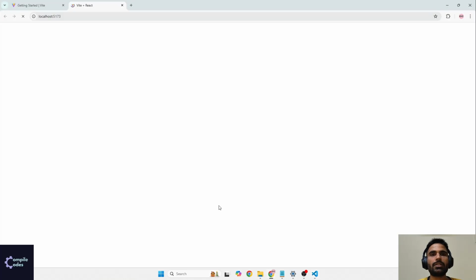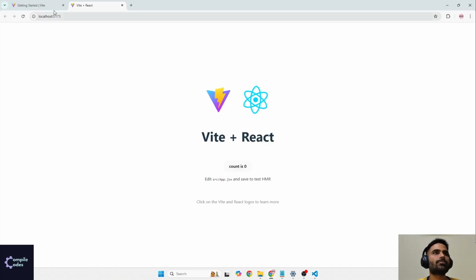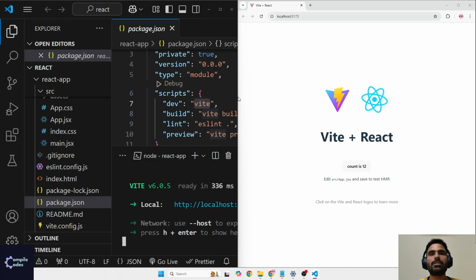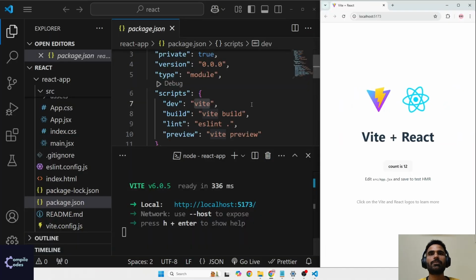So if you do npm run dev, this will start the application at localhost port 5173. Control click this and this will open the application. This also has this counter which is changing, and let me bring it side by side so I will explain a few things.